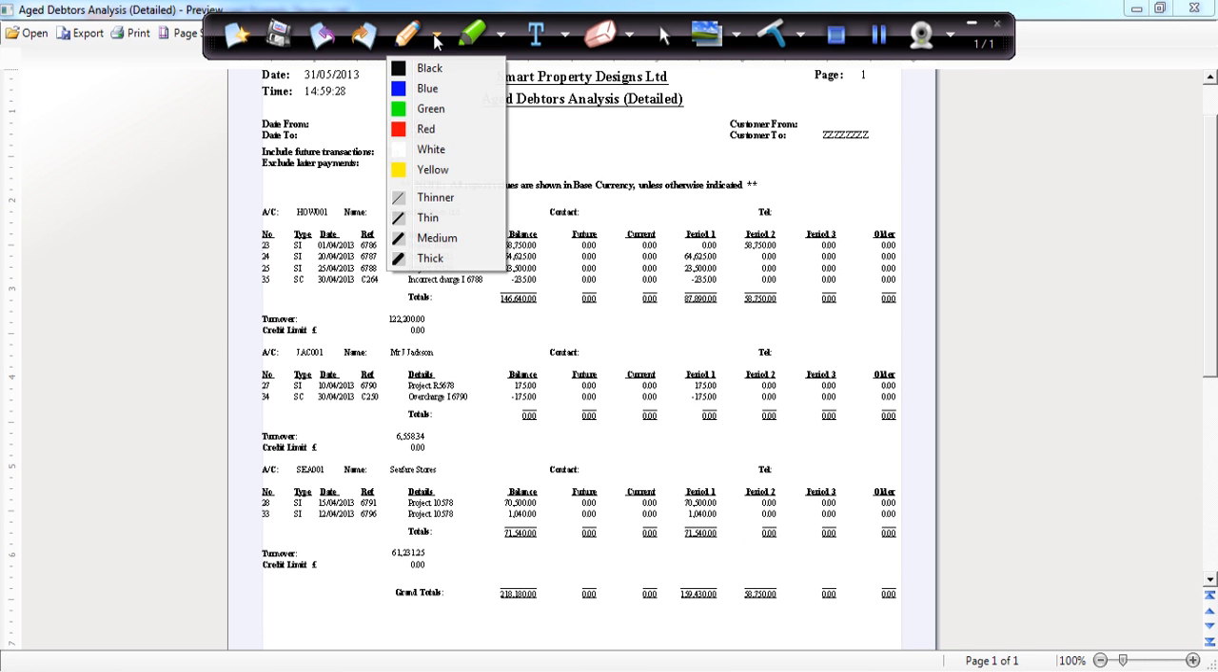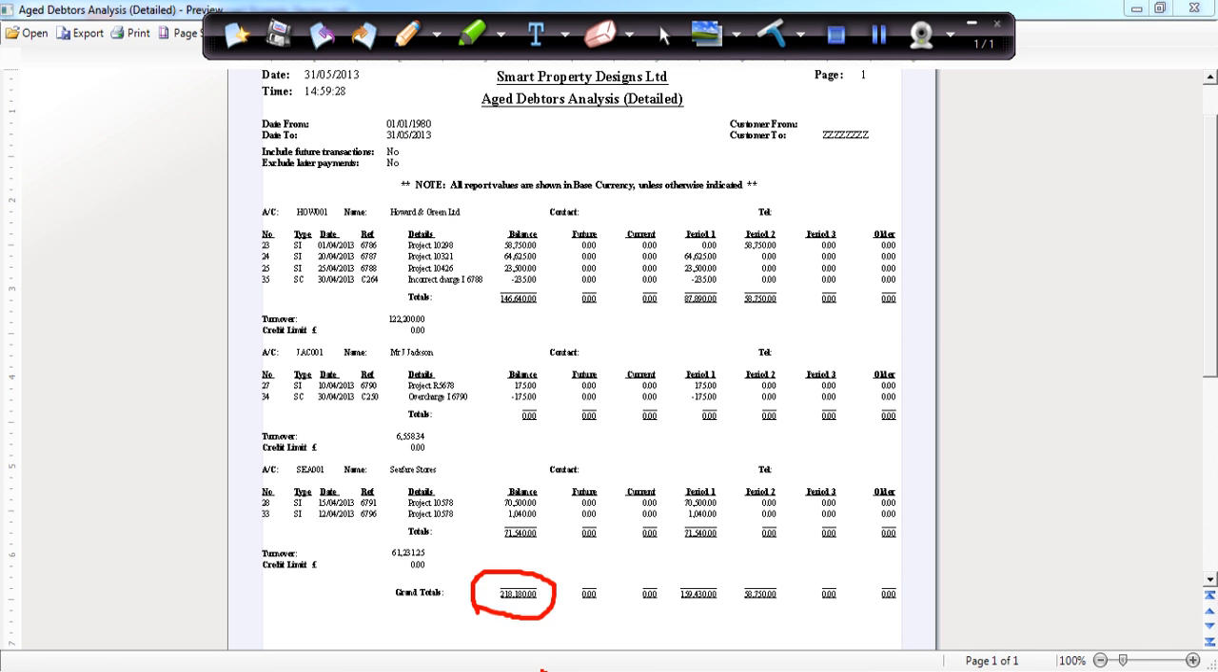Okay, and then you'll see here at the bottom we've got our total. So overall we are owed something like, well, over £218,000.